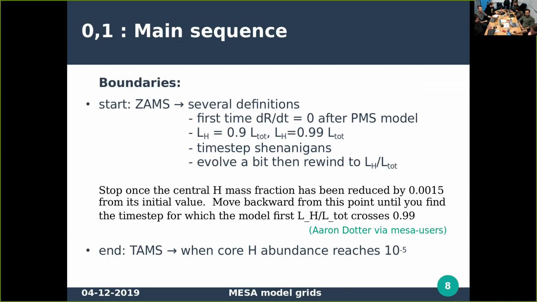And then the last idea, that is the most interesting one, comes from Aaron Dotter via the MESA user mailing list. Basically, you evolve your star through the pure main sequence. You start the main sequence, and when you have started burning some hydrogen into helium, you spot that, and you backtrack to the point where your luminosity first reached some significant contribution to the total luminosity. That's probably what I'm going to try and do. It's not super easy to implement, but it's not really hard either.